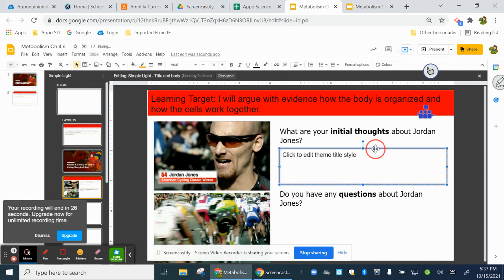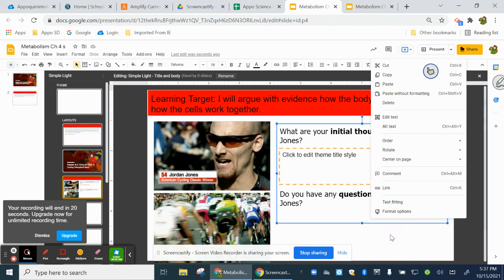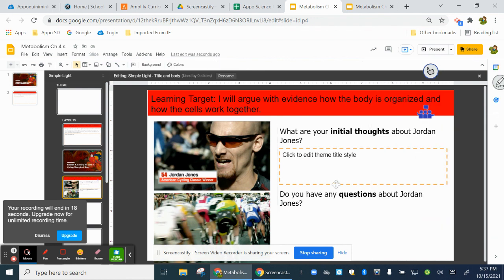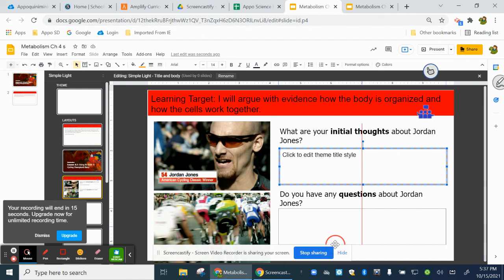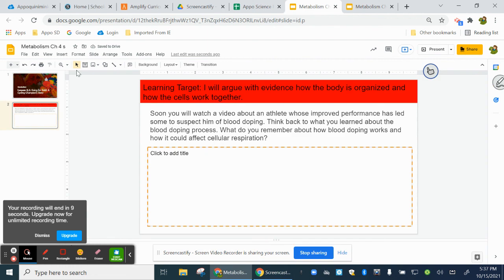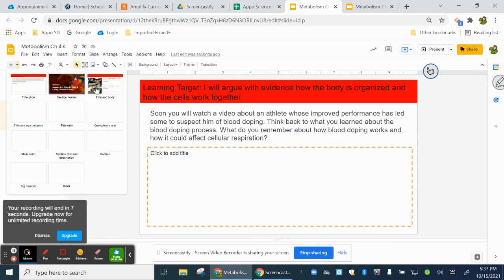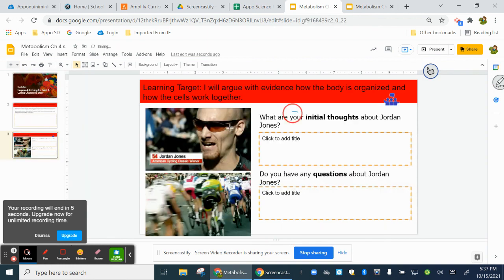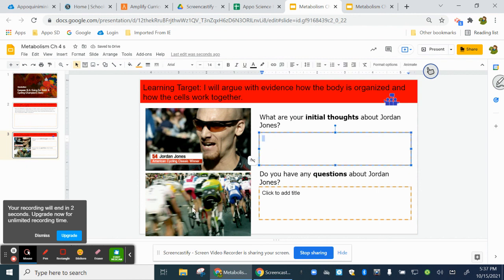Again, I copy it and I can paste it down here. I just held the control key and it makes a duplicate. So again, close it. I'm going to add it in. Here's the new one. And again, they can't manipulate, but they can add.